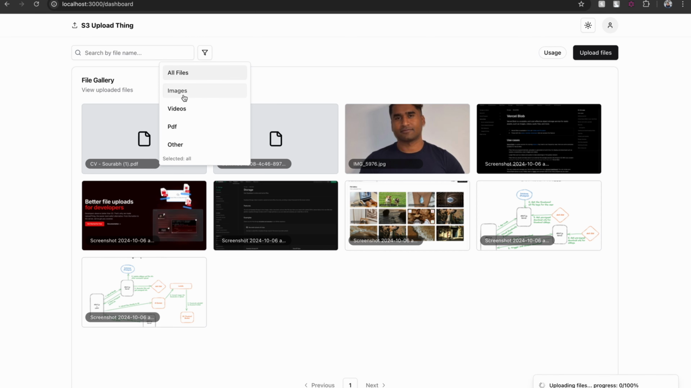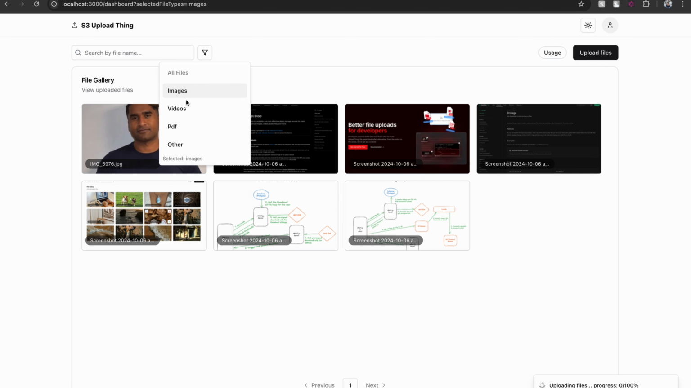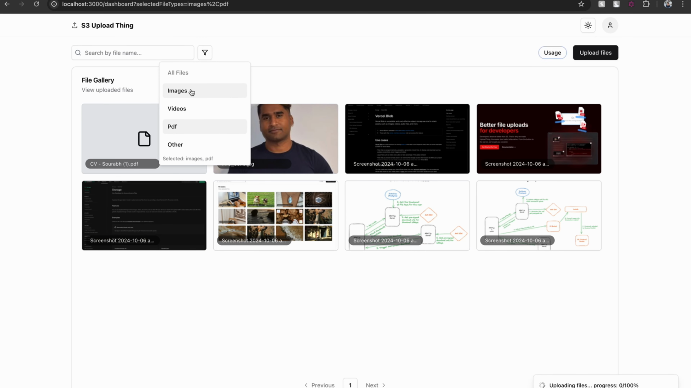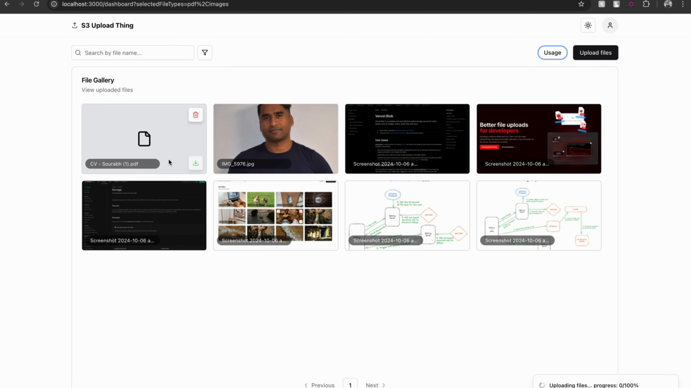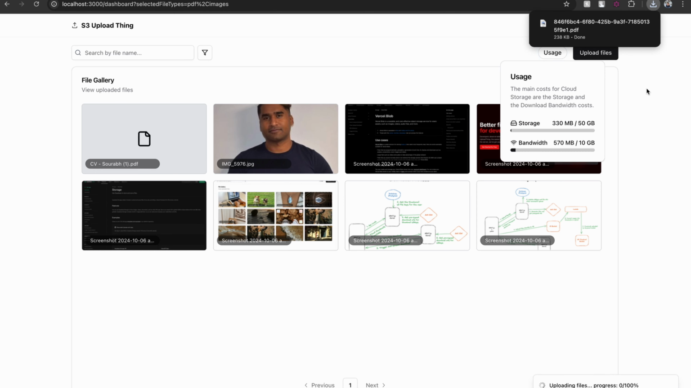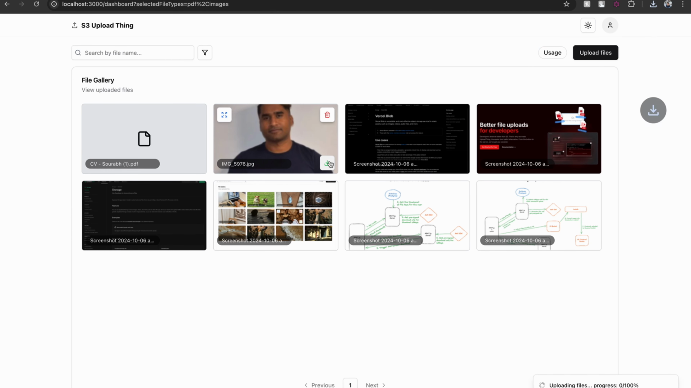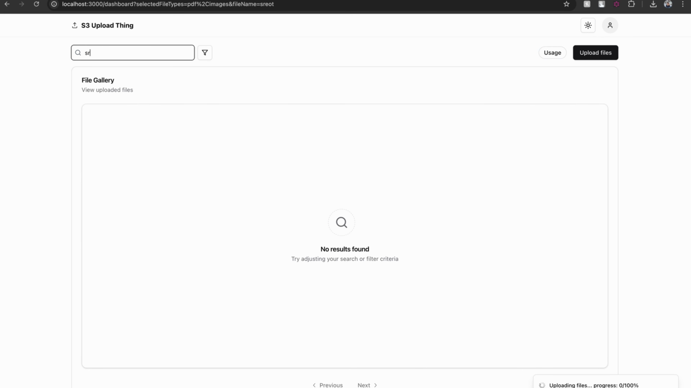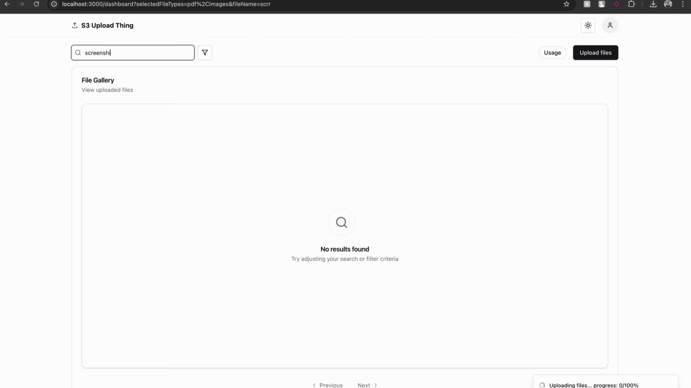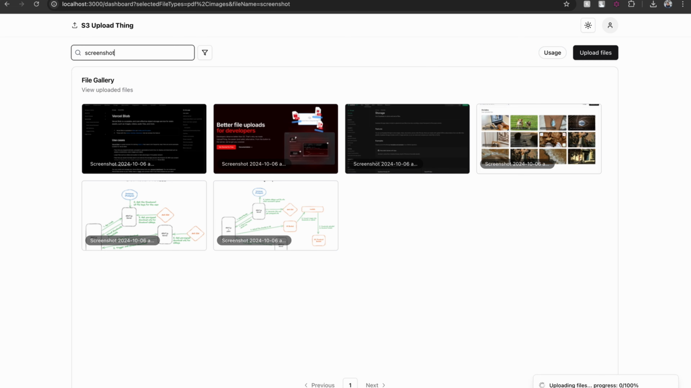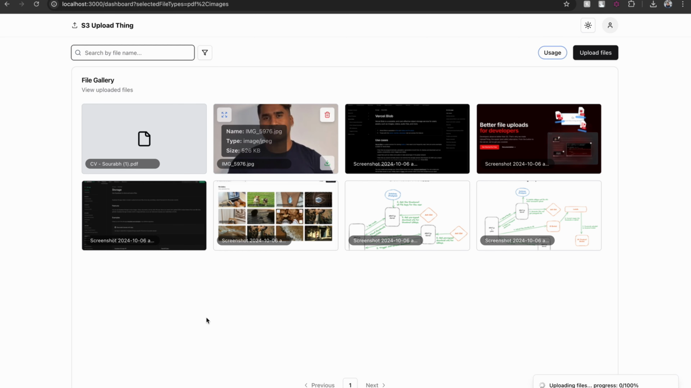And if I do a filtering on images, you can see only images. If I filter on just PDF, you only see PDF. All right, and if I click download, you can see that it's getting downloaded. I can search by name. So I can search screenshot. And you can see only screenshot. All right, so that looks good.